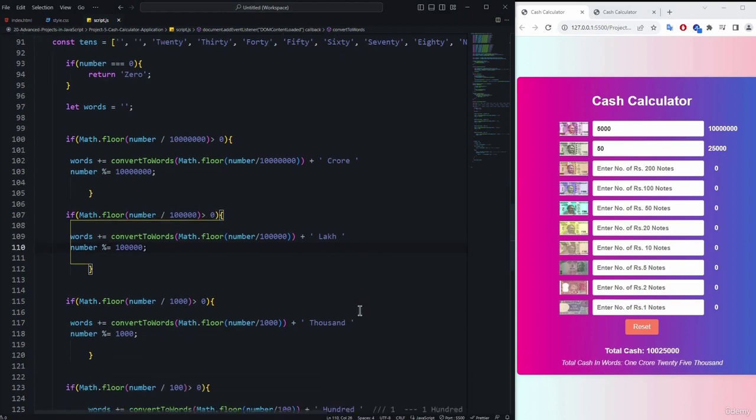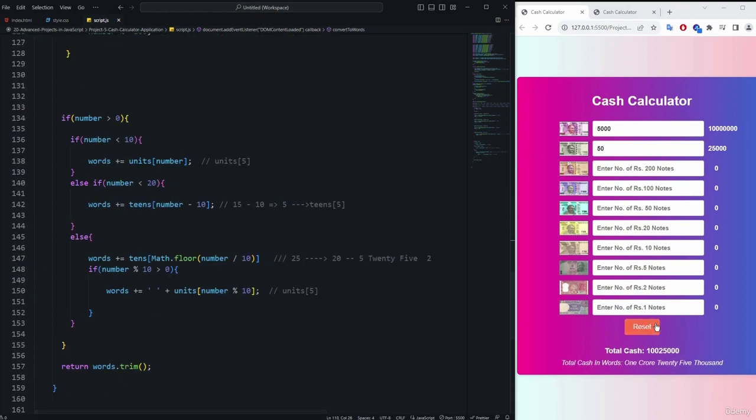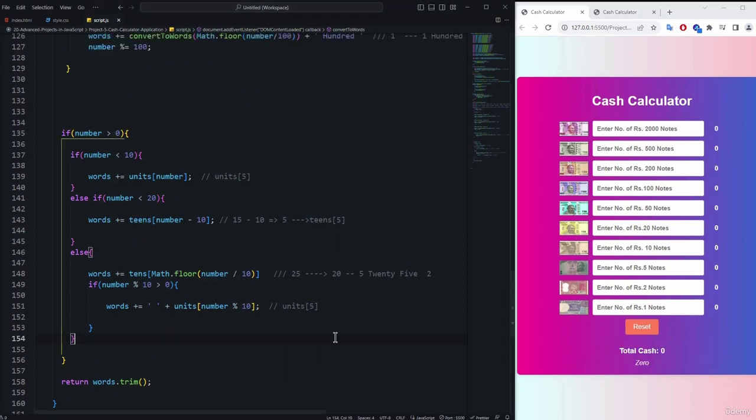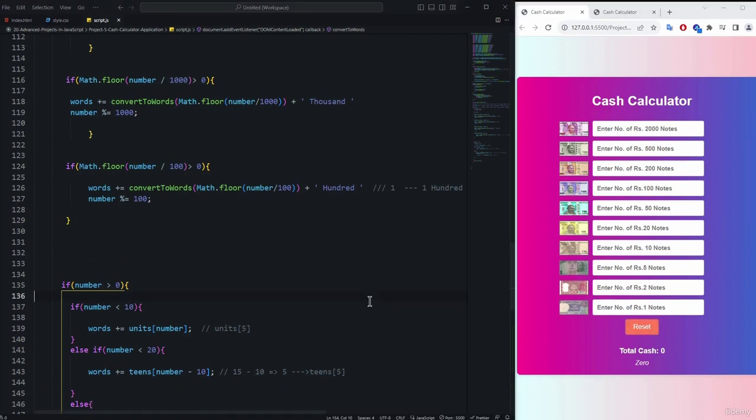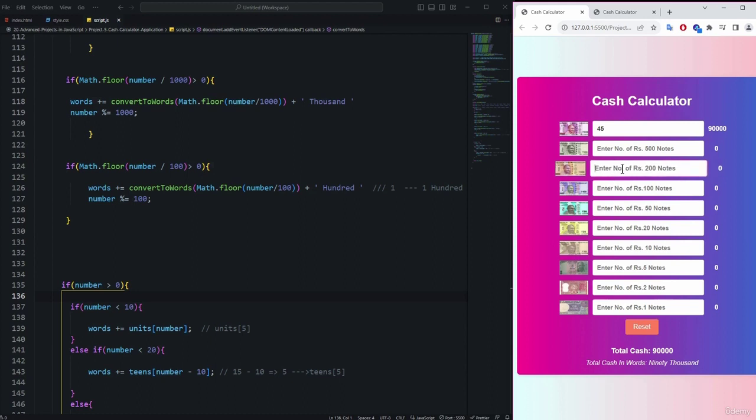Now the only problem that we are facing in this particular application is that when I click on the reset, these values are actually not getting reset. Now to solve that particular issue, whenever we click on the reset button, if I save it and run the application again, and enter some values, if I click on reset, then you can see the values of the input type and the span element are reset, but the total cash and the total cash in words are not reset. Now in order to fix that, first we need to set the values of these span elements to 0. Right now you can see it's set to an empty string.